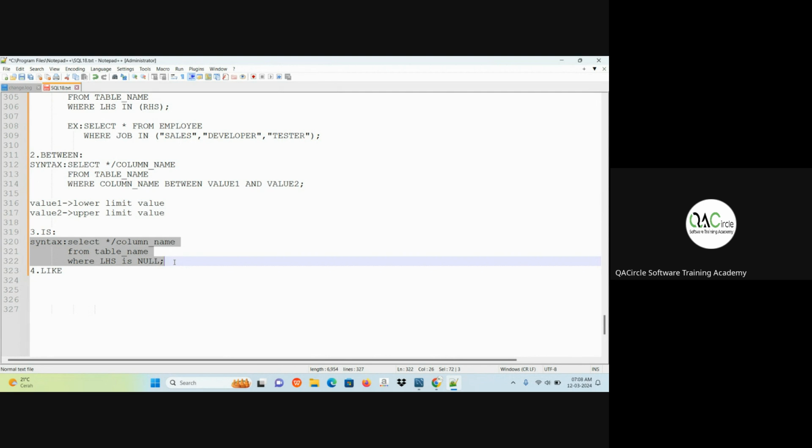Okay, take down the example query. Write a query to display all the employee details those who do not have the manager name.